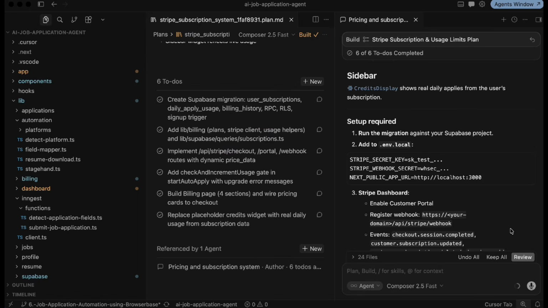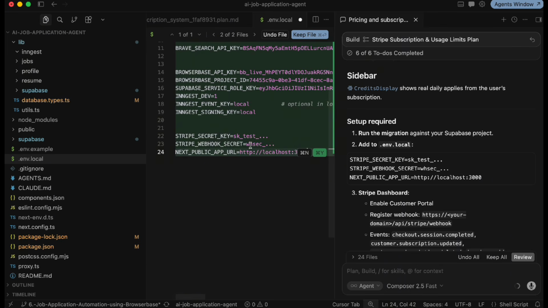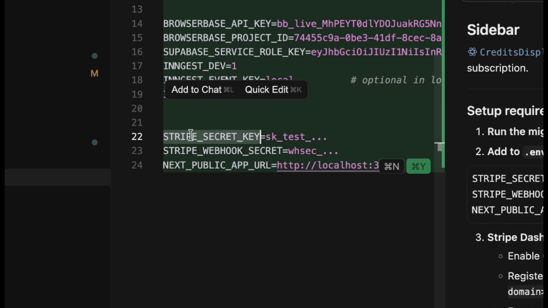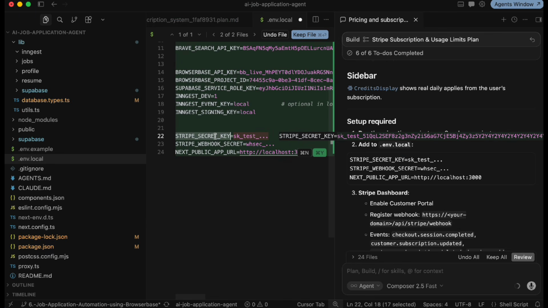Now once it is implemented, you will see that we need some setup. First thing we need to add these environment variables inside the .env.local file. So copy that, go to .env.local and paste it here. First we have the Stripe secret key, the Stripe webhook secret key, and the public app URL. Now I will tell you how to get those.